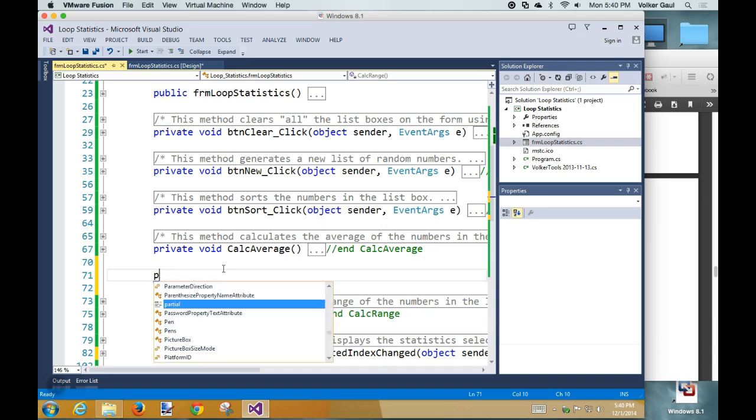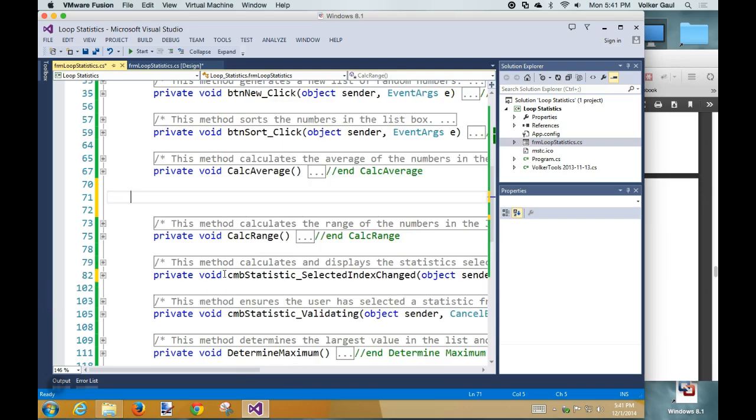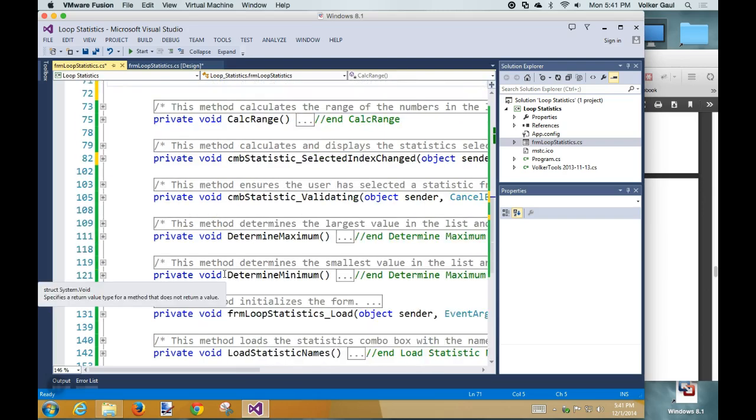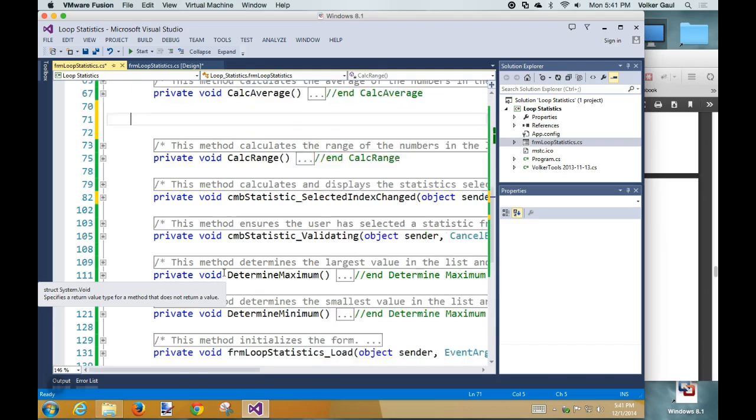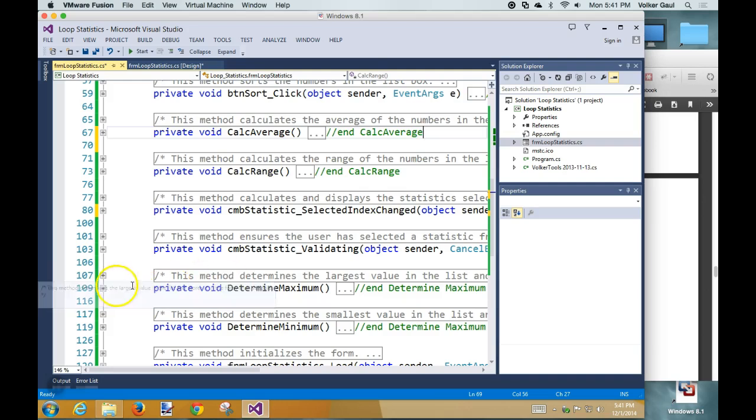Private. Pardon me? It's one method down, actually. Is it? Calc range. That's not the sum. Determine the max, determine the min. I'm saying you should create it one method down. Oh, you're right. Thank you. Alphabetically. Minus a half point later if you don't fix it.